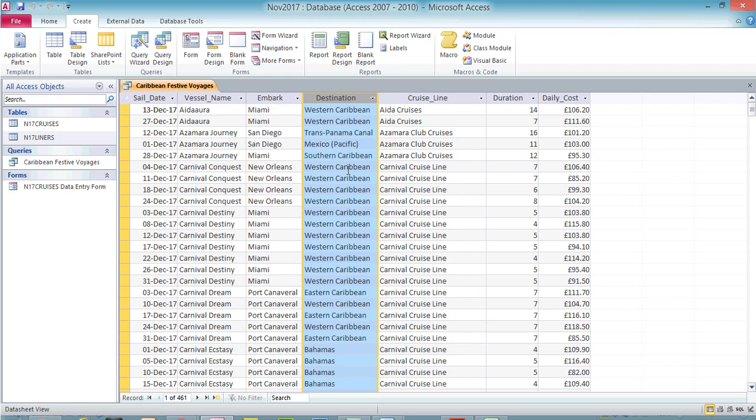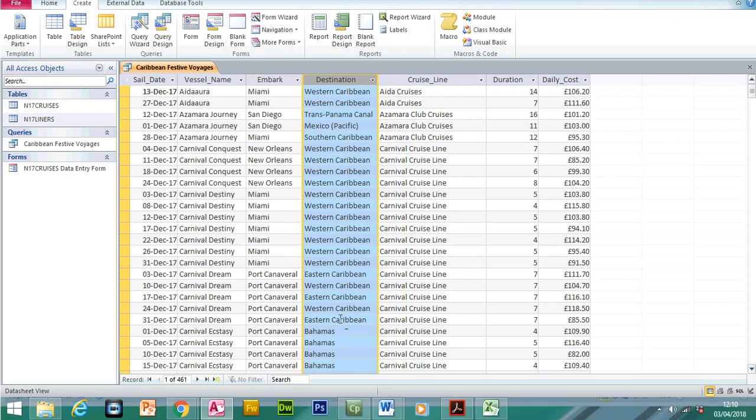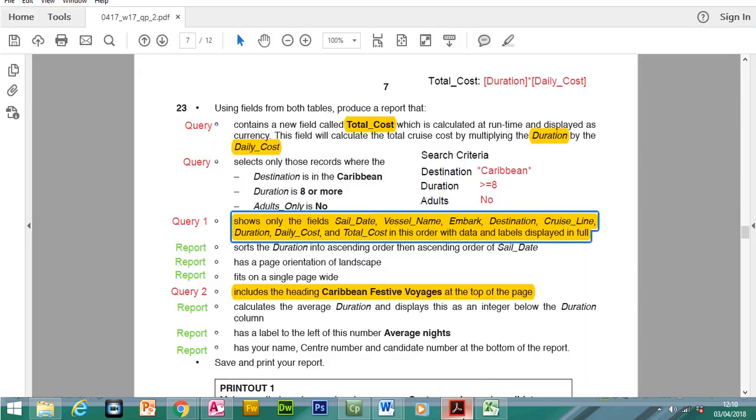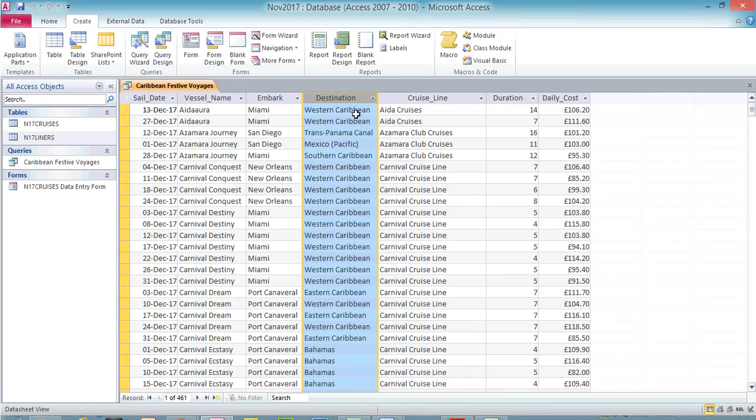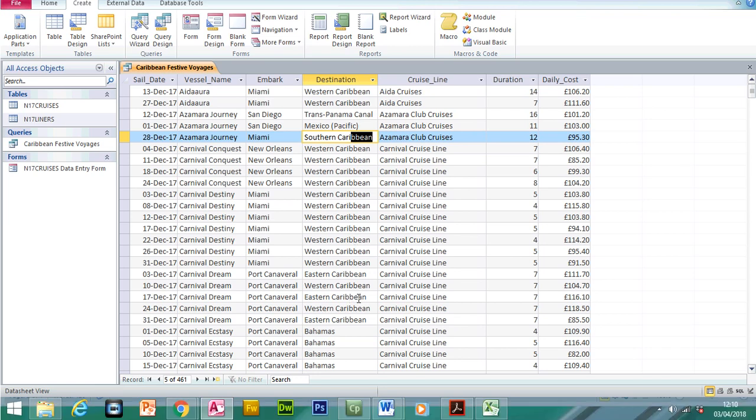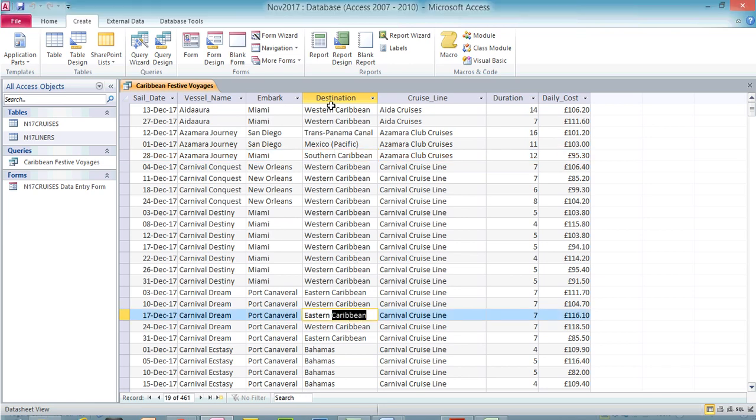So the destination, you can see there's many words in this field here. So it's not just Caribbean, you've got Eastern Caribbean, Western Caribbean. So the first thing we have to search for, destination, is in the Caribbean. Okay, because Caribbean belongs to many different, so we've got Western, we've got Southern, Eastern. We have to put the stars in. Basically, we want to find anything that contains Caribbean.